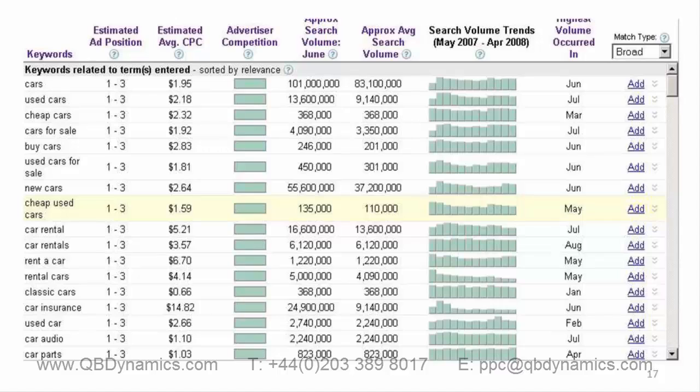Now with advertiser competition, you can see there are full green bars, and in this case all of them are full green bars. This means it's very, very competitive. You can see the search volume in 1 month. Man, look at the search volume. That's 101 million searches in 1 month for the term cars. The data that you can get from search engines really is quite phenomenal.